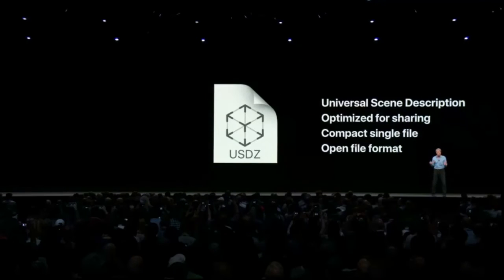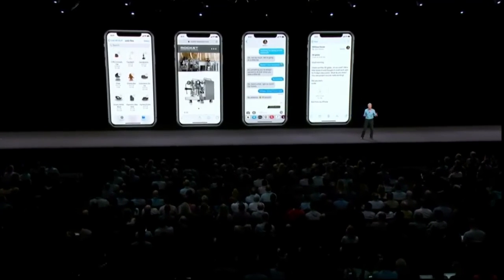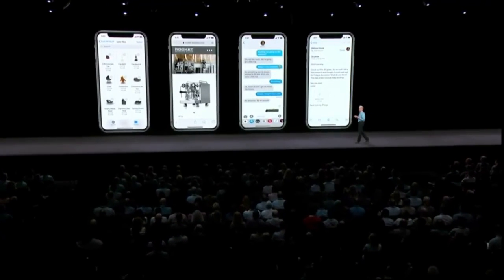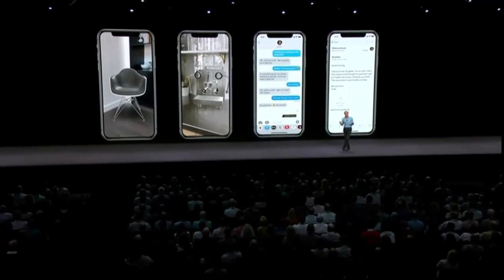We created a new file format for AR. It's called USDZ. You can use USDZ across the system, from the Files app to Safari, to even sharing them over messages and mail. And what's great is you can place these 3D objects into the real world.